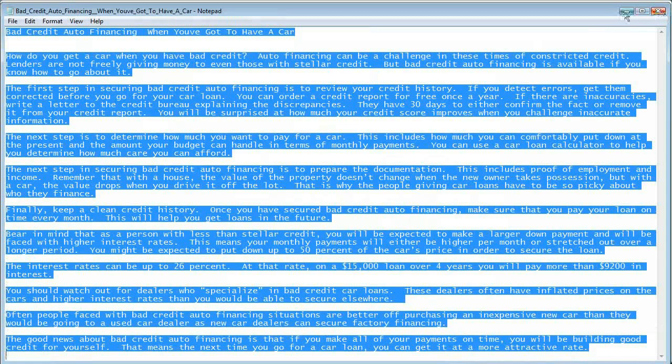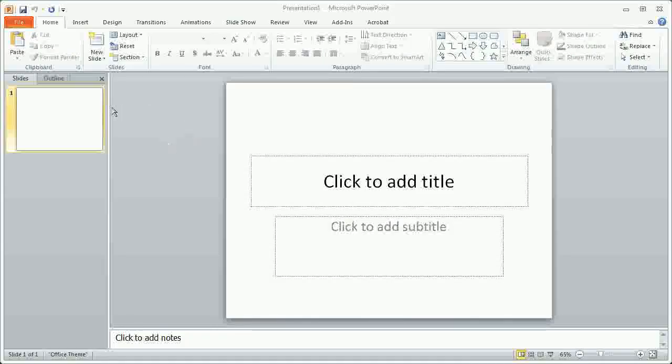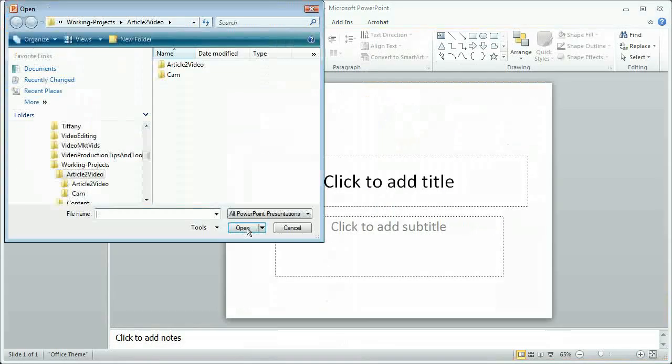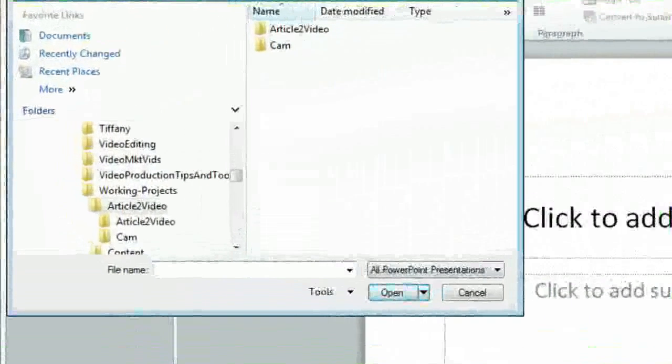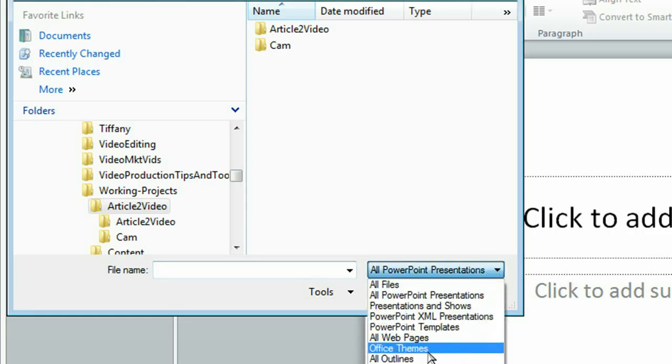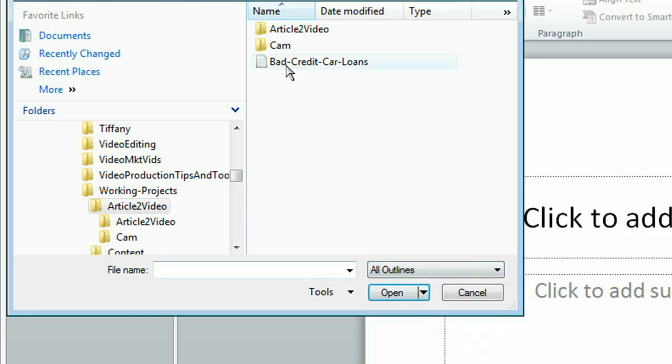And now we want to open up our PowerPoint software and bring that text document into PowerPoint. A little trick here, but it's not that big of a deal. We come up here to File and come on down here to Open. And we want to navigate to the location where our article was saved, and it's not showing it. That's because it's not looking for text right now. We do that by coming down here to All PowerPoint Presentations, hit the drop down arrow, come on down here to All Outlines, and there we are.